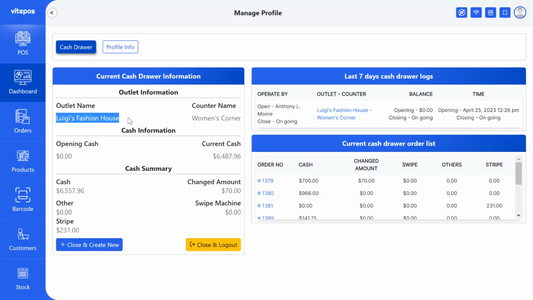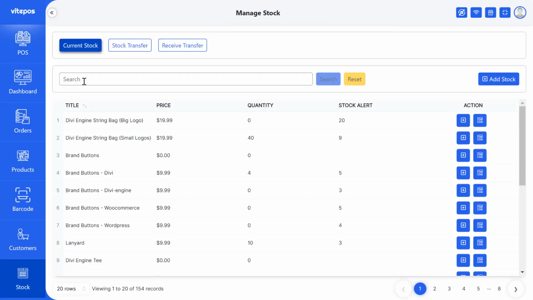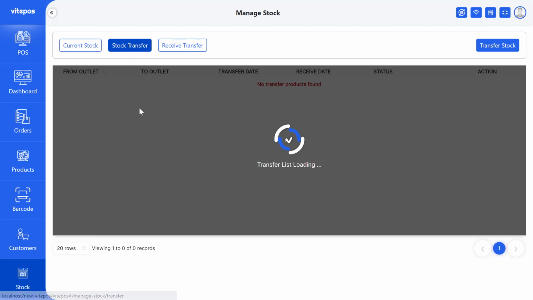Now we are in Luigi's Fashion House outlet. Here we see that this outlet has 20 tissues in stock, which is shown in POS and stock modules also. After updating stock, Vitepos adds a new feature, that is, transfer and receive stock from one outlet to another.